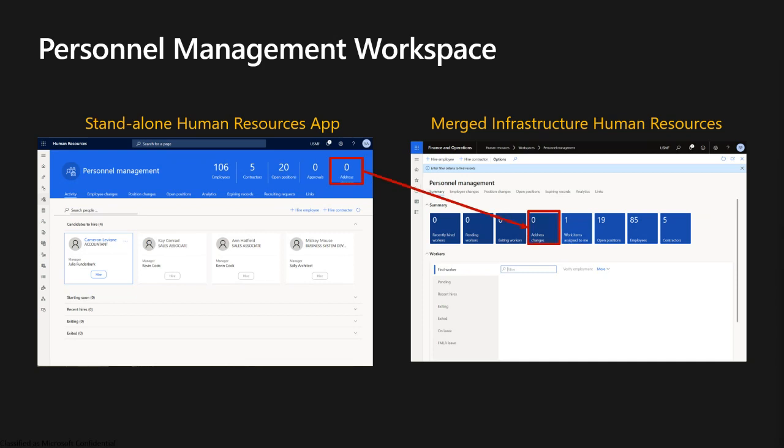And then we also have the address changes tile. So if you've got the parameter set to monitor address changes, this is where you'll see those, and you can click on that to open up the detail page where you can drill into those details.